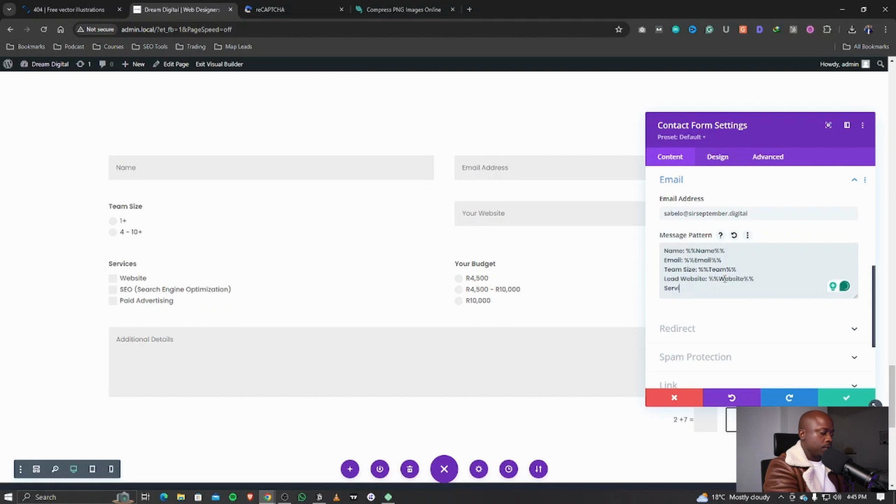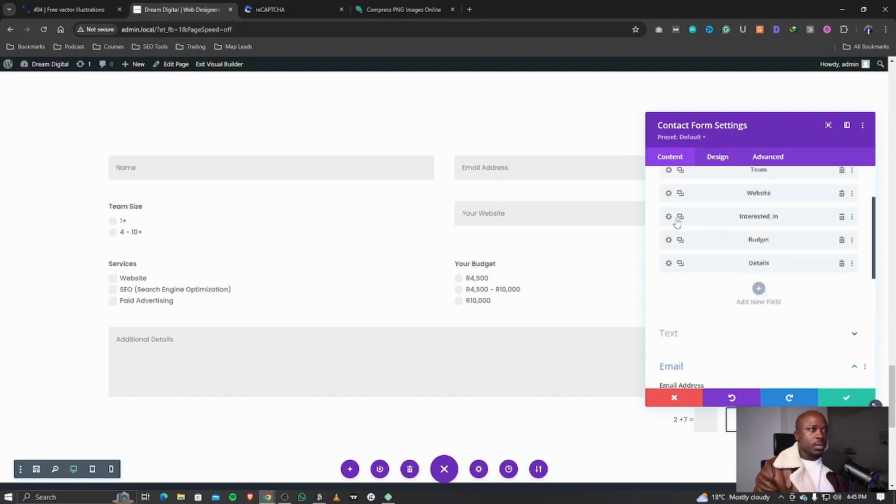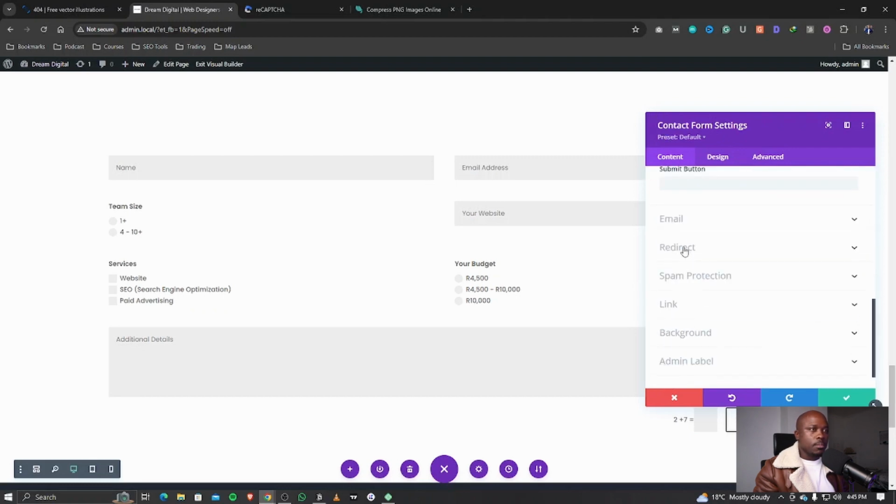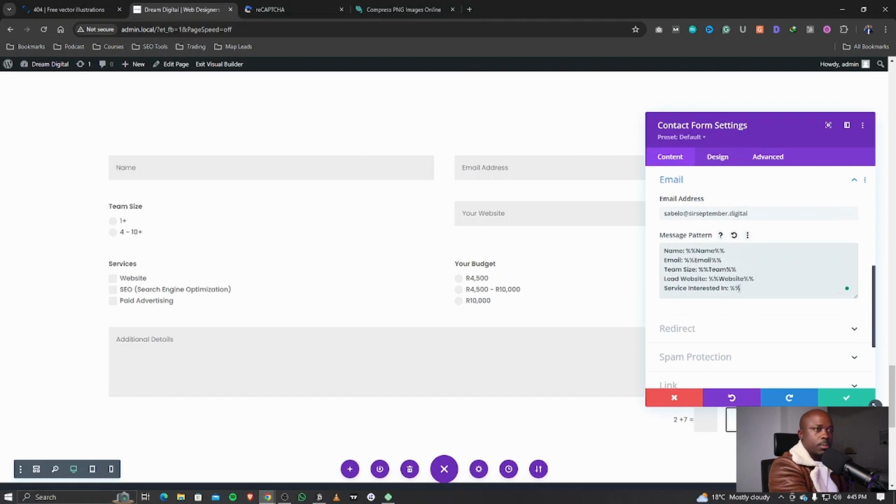We say service interested in. We're going to go back and check the ID. Okay, it's interested underscore IN. Okay, we're going to go back to email and we say double percentages interested underscore IN double percentages. Budget. We're going to do the same thing. Okay, so let me just take this and just rename them from now on. So we're going to say budget, and the field ID there is budget.